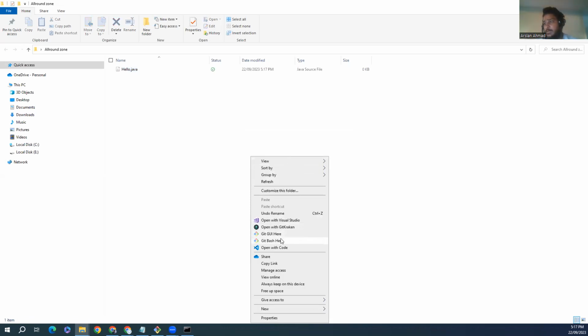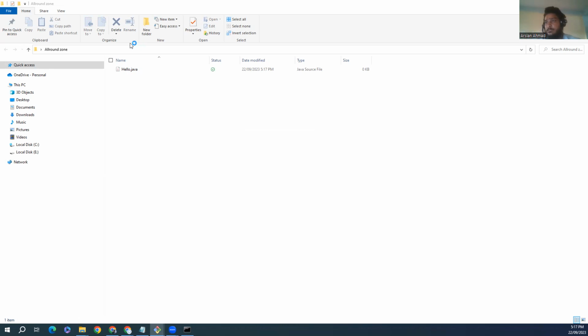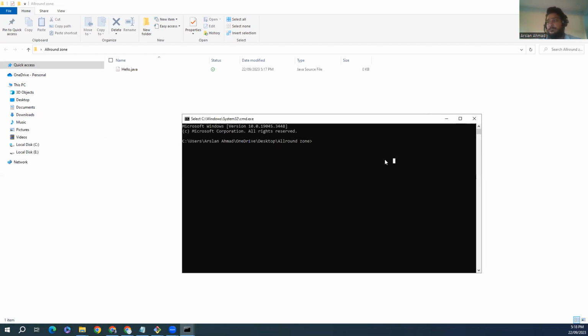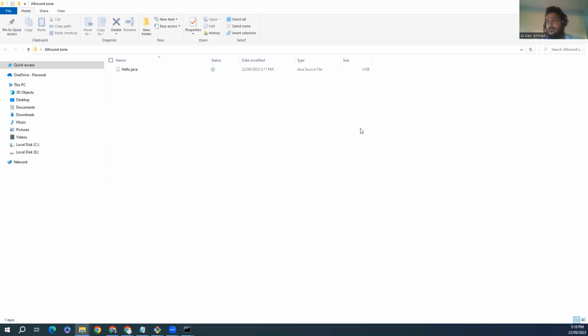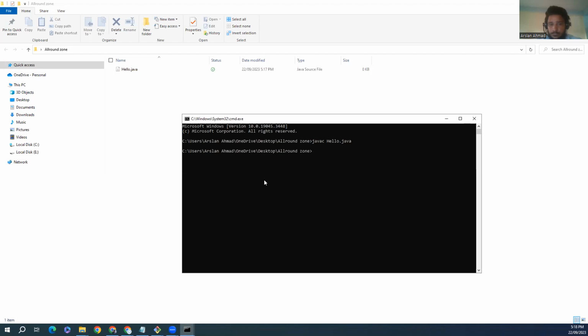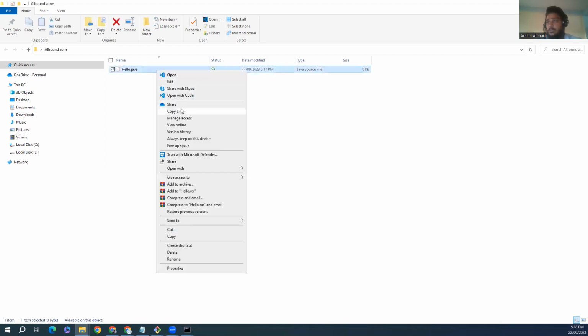Open command prompt or bash from here. What you have to do is type javac and your file name. Click enter. After executing this, it will produce the output file. Oh, we made a mistake. We forgot to add our code.